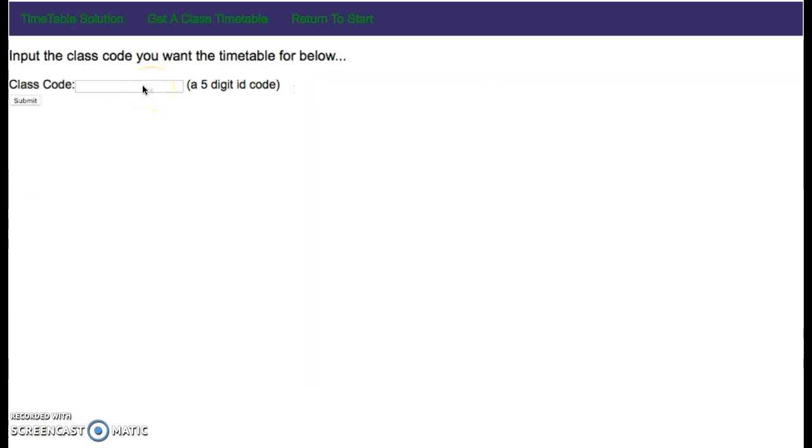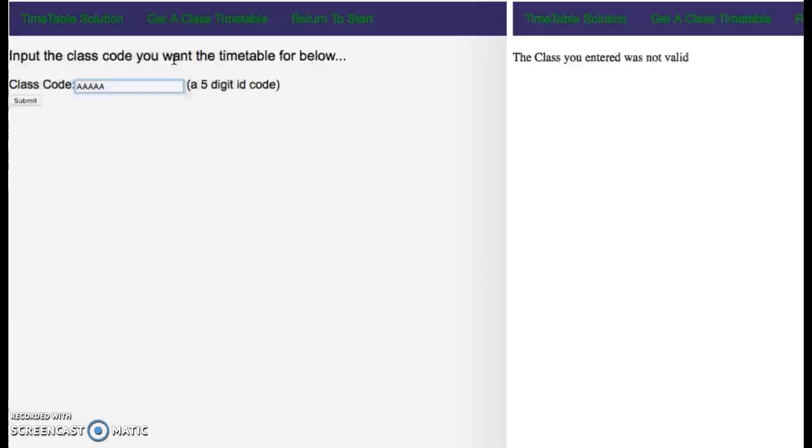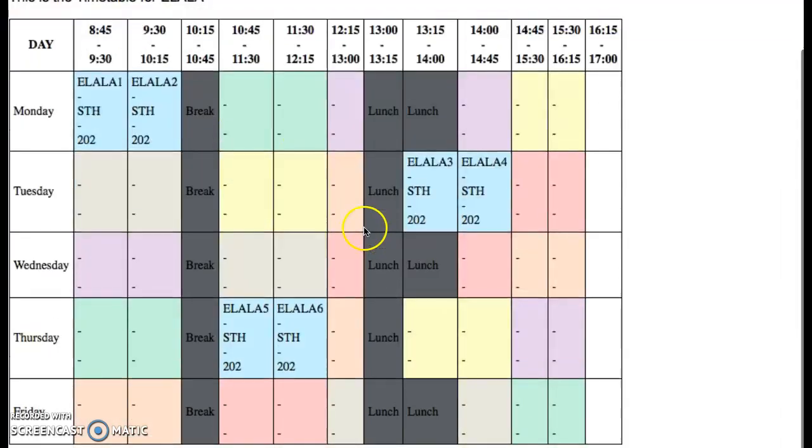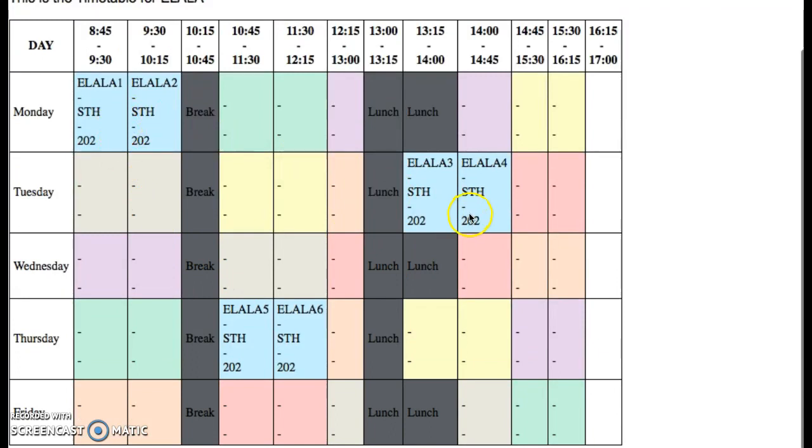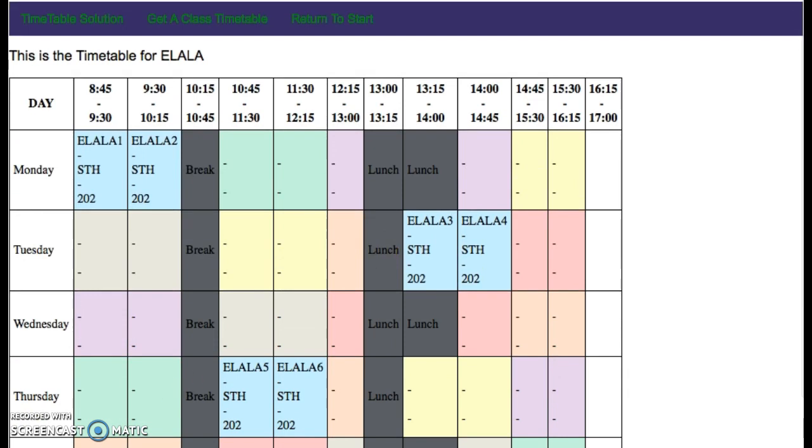Now for the inputs to get a class timetable with the extreme one. Doesn't match the regex. And the erroneous for a class that doesn't exist. The class was not valid, and now an actual class, typical data that will work. And you're produced with the timetable where a teacher who can teach that subject is teaching it in a room that's capable to hold that class.